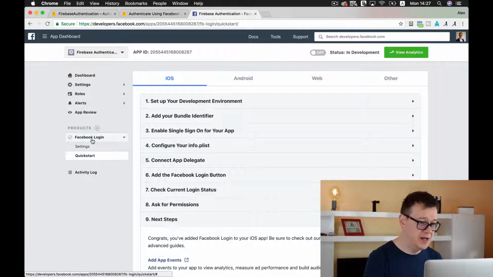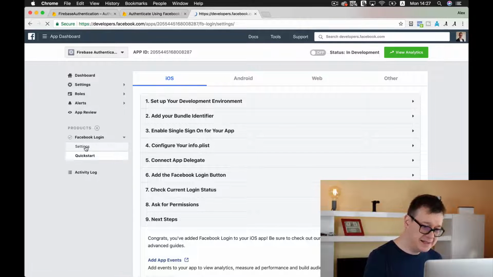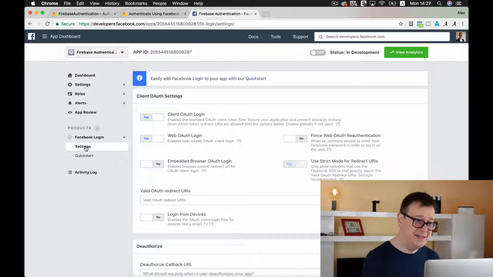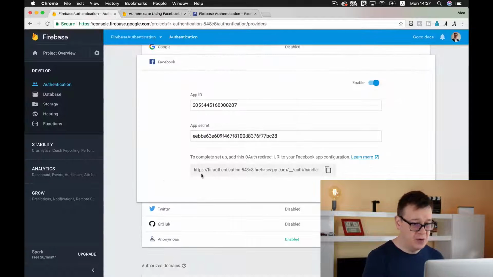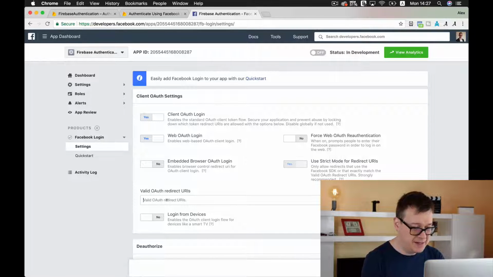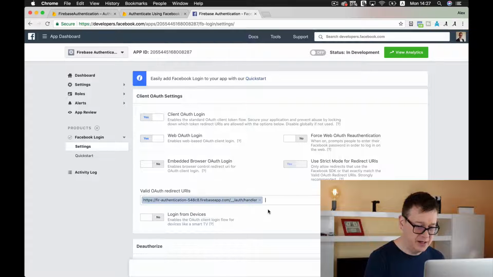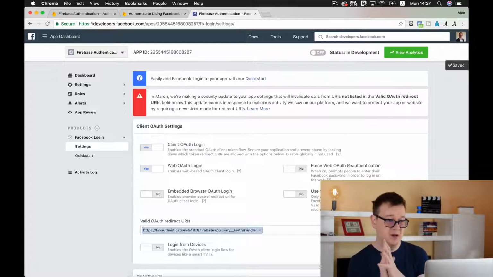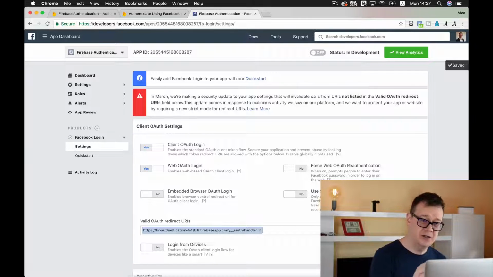Let's go back to our Facebook login and go to settings. Once we are done with this, let's finally complete the circle and go to your redirect URI, copy this out and add it to our valid OAuth redirect URIs, and finally click on save changes. Don't worry about this warning.